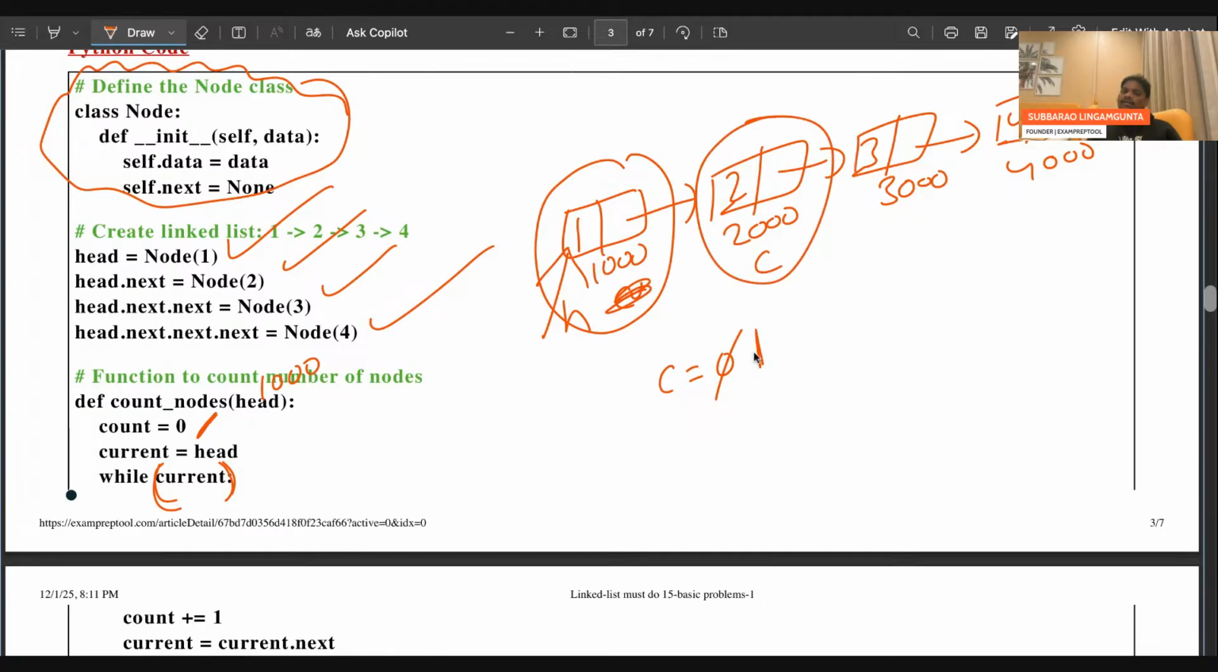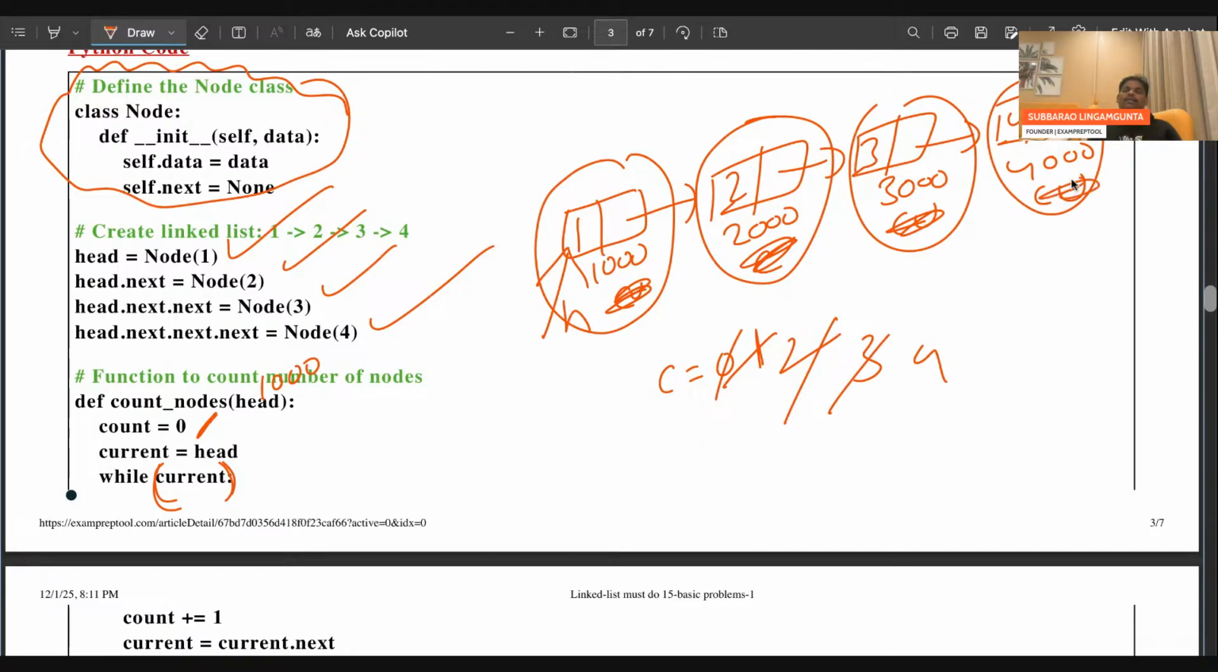Is it not none? Yes. Again 2, it will increment. Is it not none? Yes. Increment, it will go here. Is it not none? Yes. This is 4. Current is equal to current next.